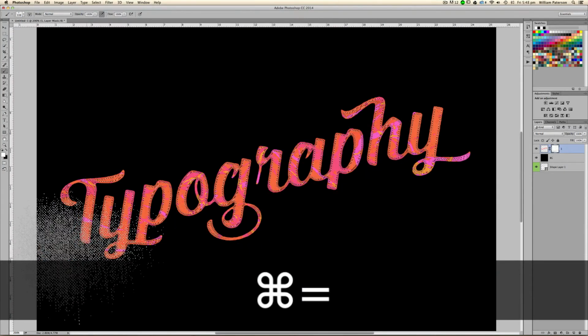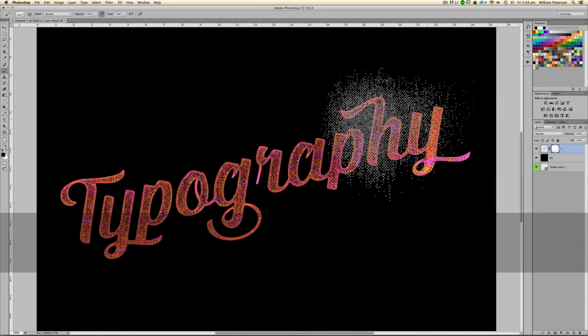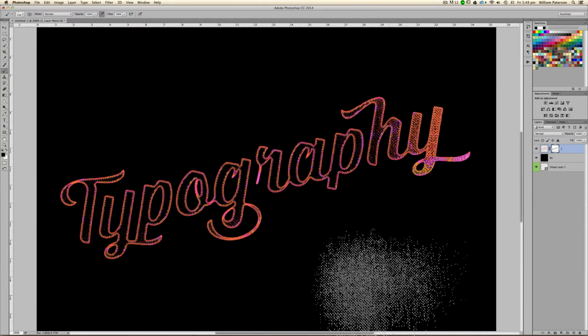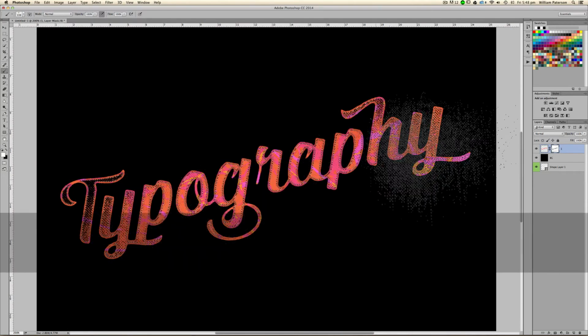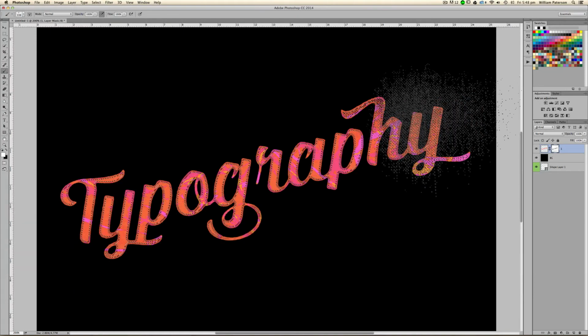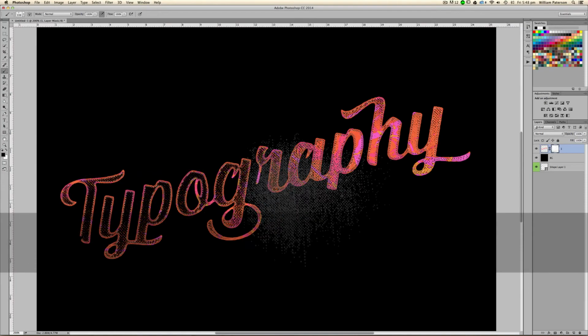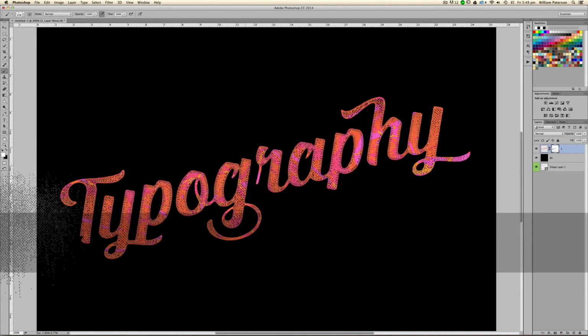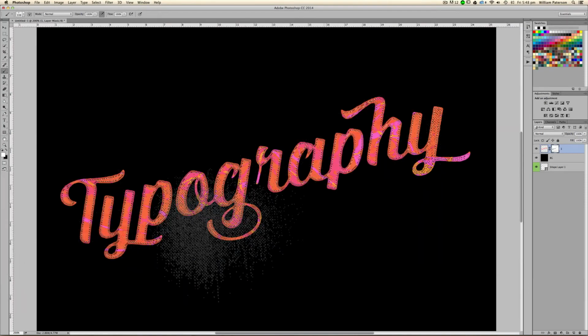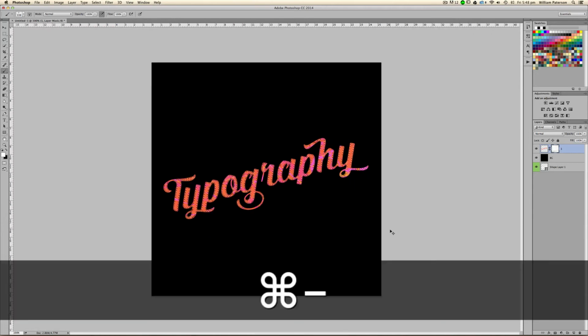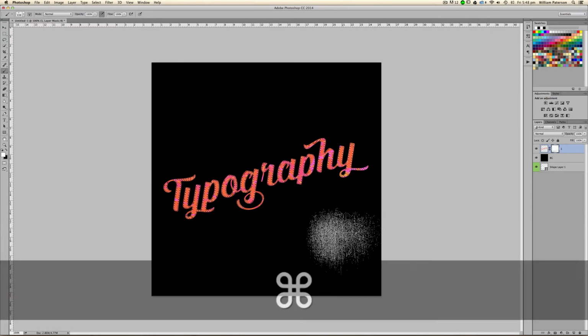Now within here, I'm going to zoom in. You can see if I go over it now, it's going to delete certain parts of this. But if I go over it now, it's bringing some back. This is because I'm pressing X, which switches the foreground and background color. When it's black, it will delete. When it's white, it will bring back. And this is what we're going to be using to create a grunge effect. And this means that we don't destroy the text in the process.